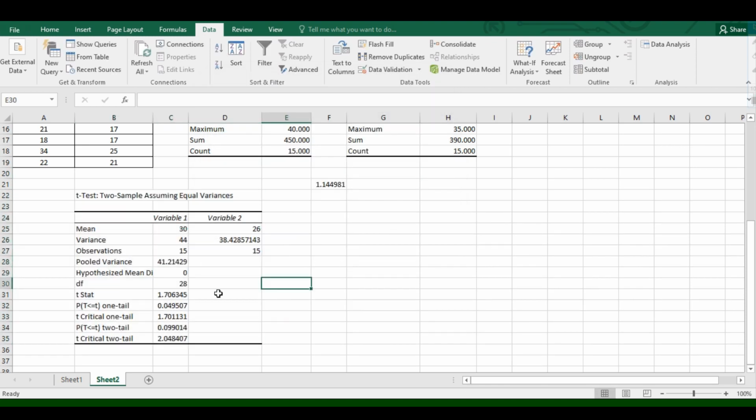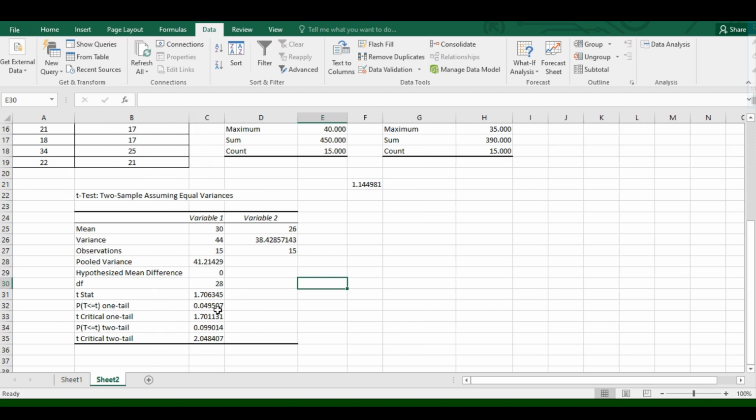So there you go with your result. So your result here says we've got the P value of the one tail, which is 0.049507. We have the critical value on one tail. We have the P value on two tail. We have the critical value on two tail.